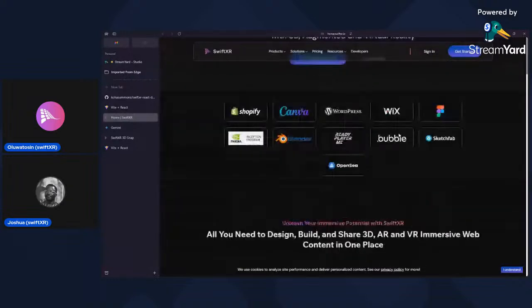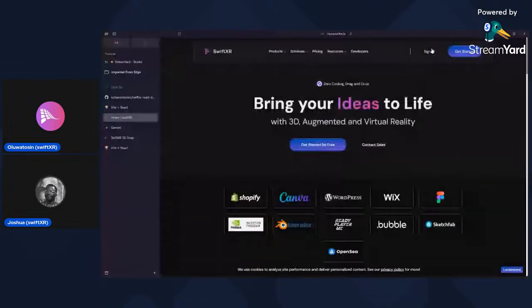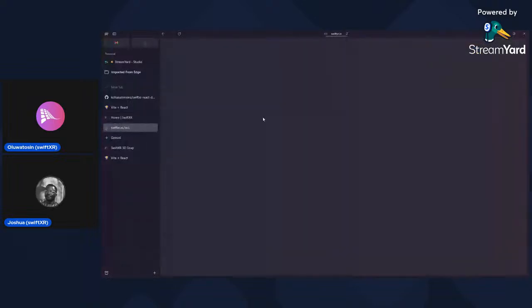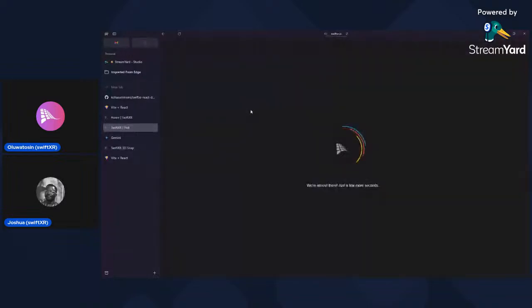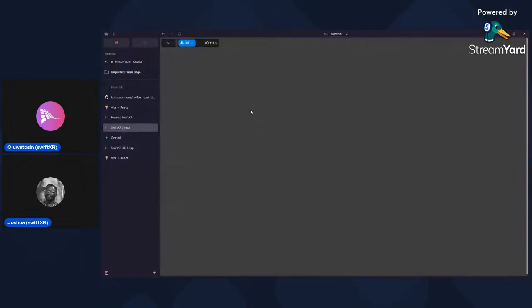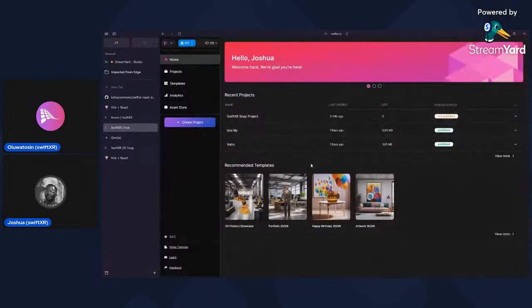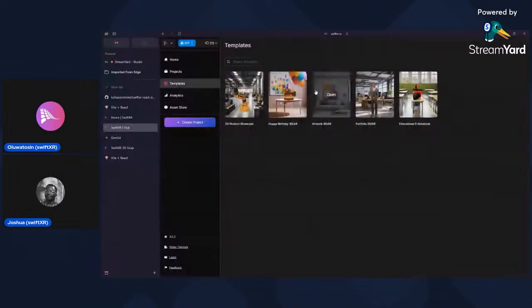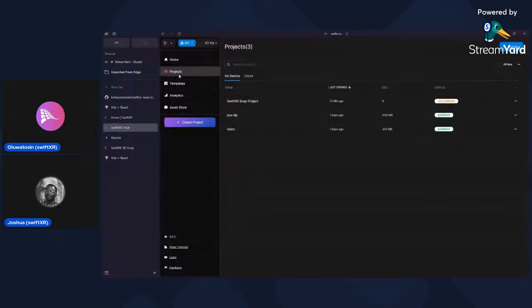If you don't have an account, you sign up or get started. But I do have an account, so I'm just going to come in using the account I have. Do sign up if you do not have one. Once we are there, we are presented with a dashboard of projects. So this is the interface. These are sample templates that you can use. But for this project, to show you the use case I want to do, I'm not going to use a template.